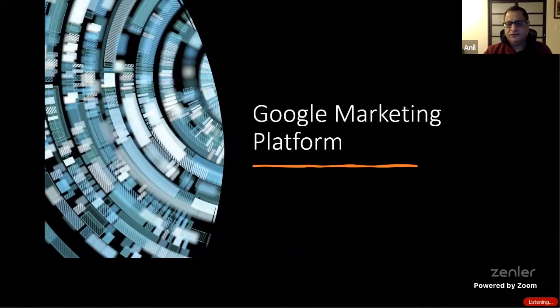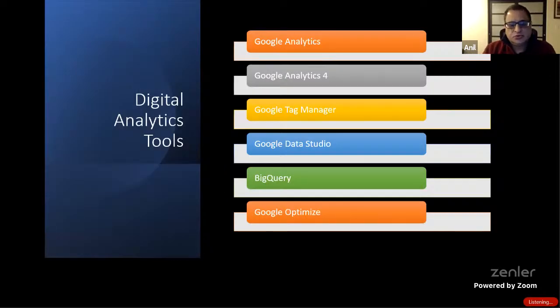So Google Marketing Platform, we will be talking about various tools that are available in this platform. Here are the tools that I will be discussing: Google Analytics 4, Google Tag Manager, Google Data Studio, BigQuery, and Google Optimize.